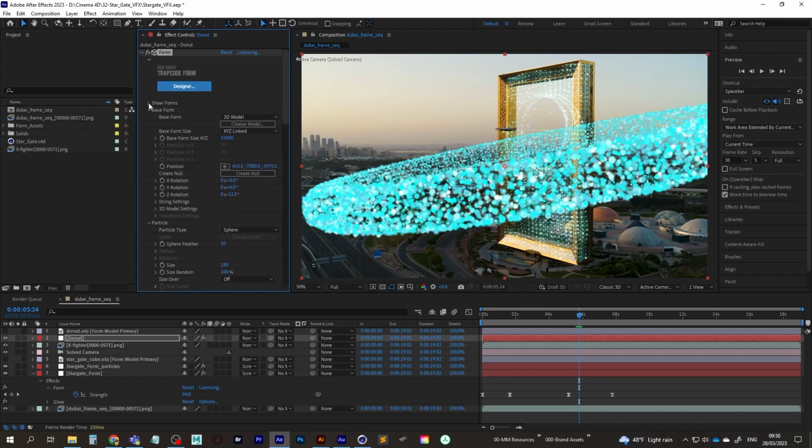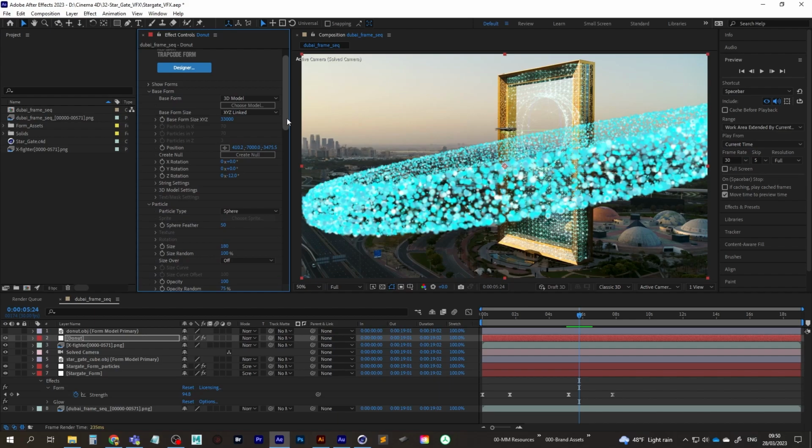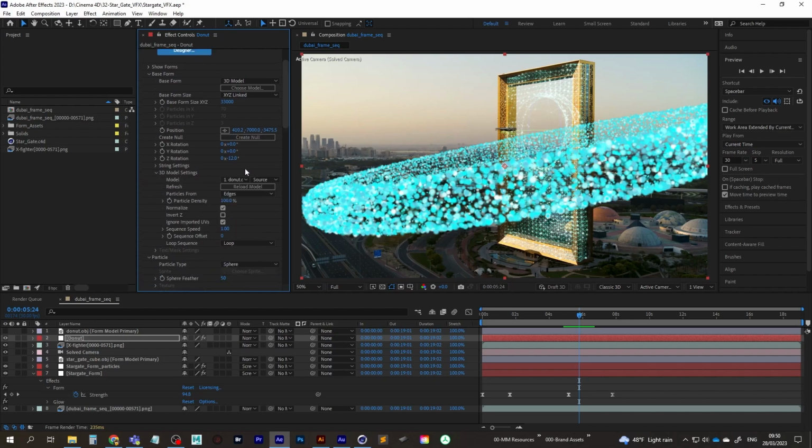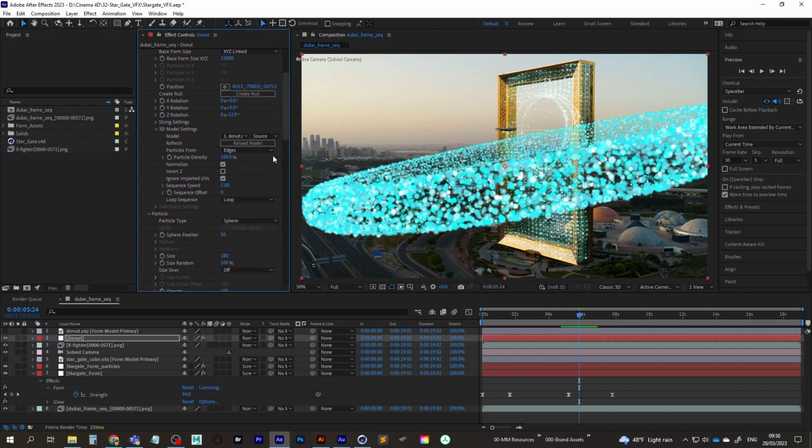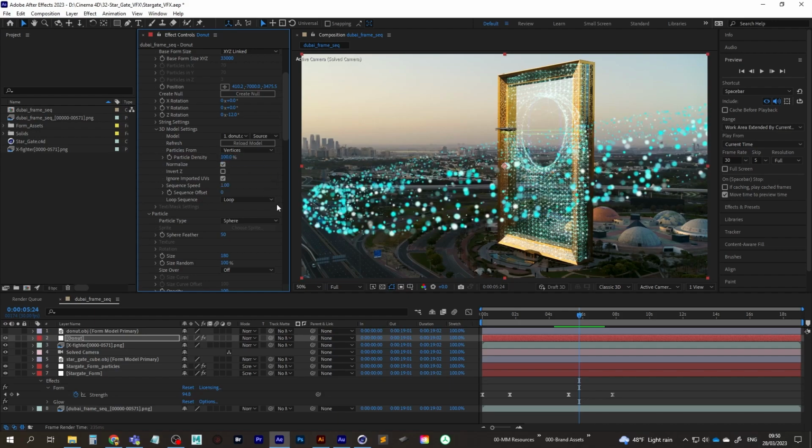Let's see, if we go to not show forms, trying to reduce the density a bit of this. Where is that? 3D model settings. Okay, so particles form along the edges. We want them to form along the vertices of our donut. That's why we had so many of them. They were forming along the edges of the torus object. So now we have them forming along the vertices, which looks a bit better.